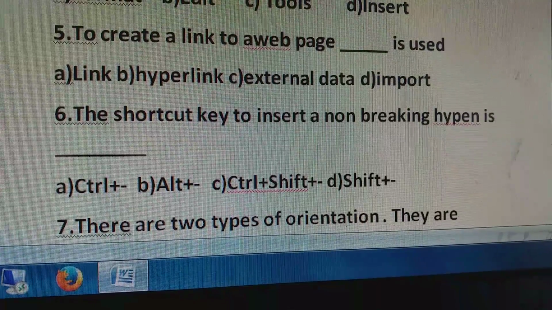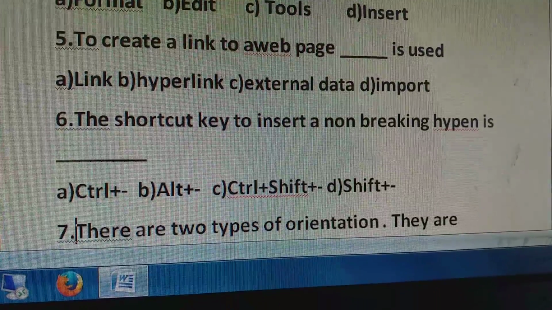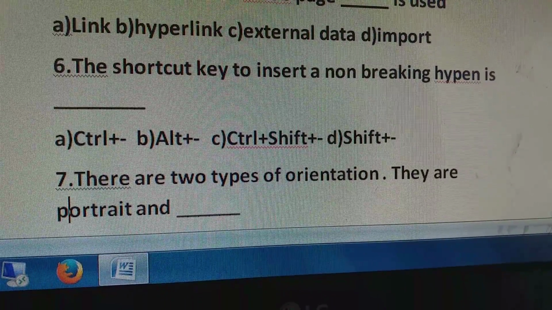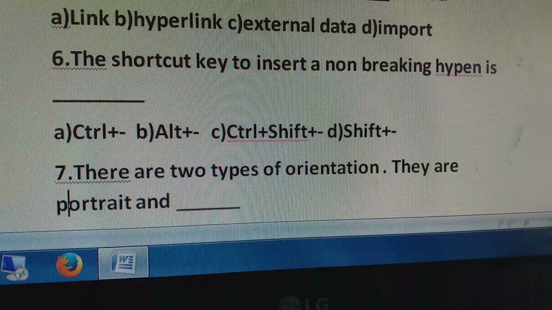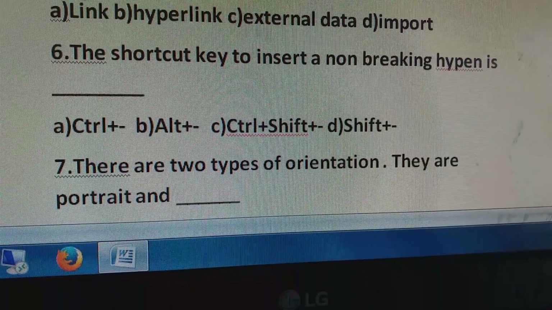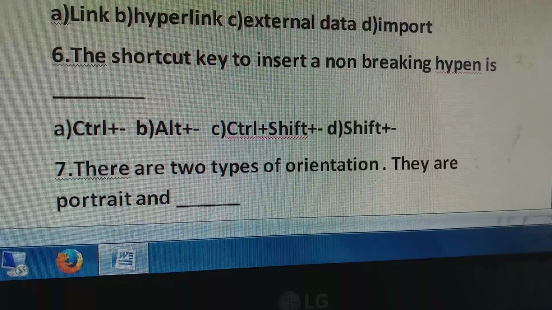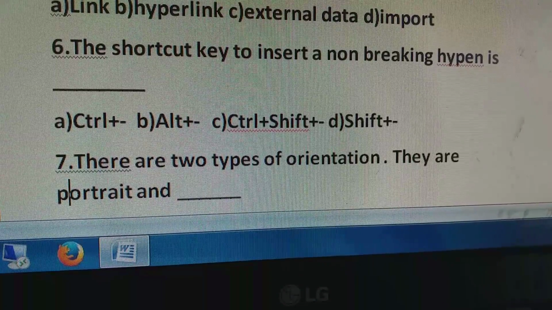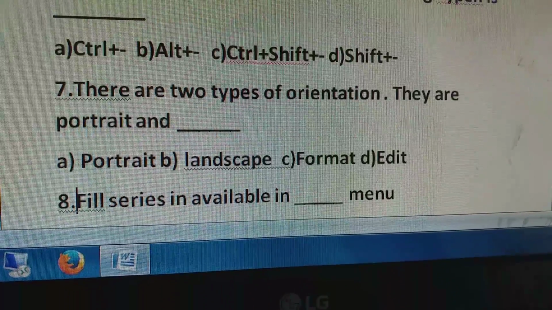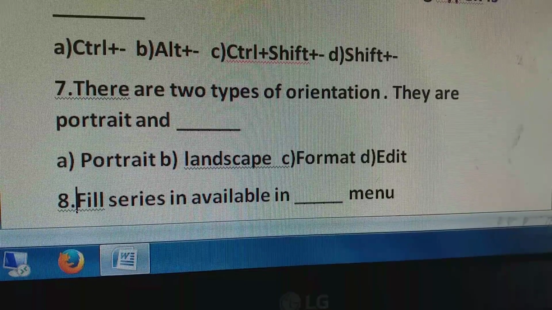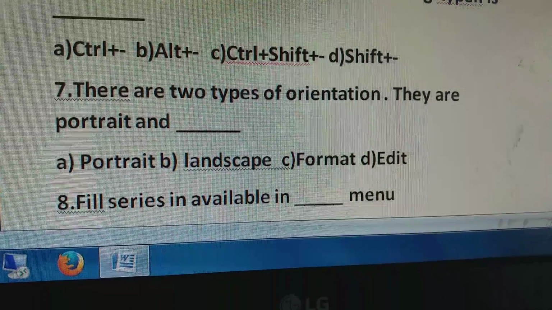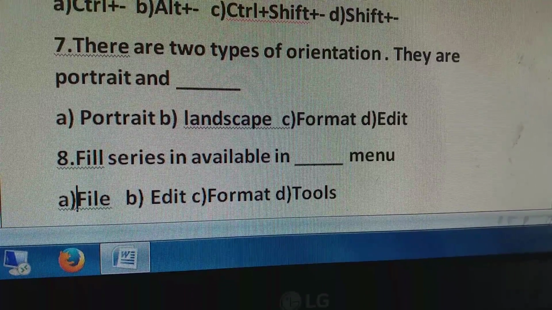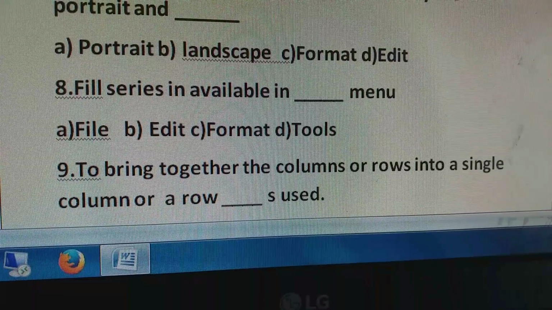6. The shortcut to insert a non-breaking hyphen is dash. A. Control plus minus. B. Alt plus minus. C. Control plus Shift plus minus. D. Shift plus minus. 7. There are two types of orientation. They are portrait and dash. A. Portrait. B. Landscape. C. Format. D. Edit.